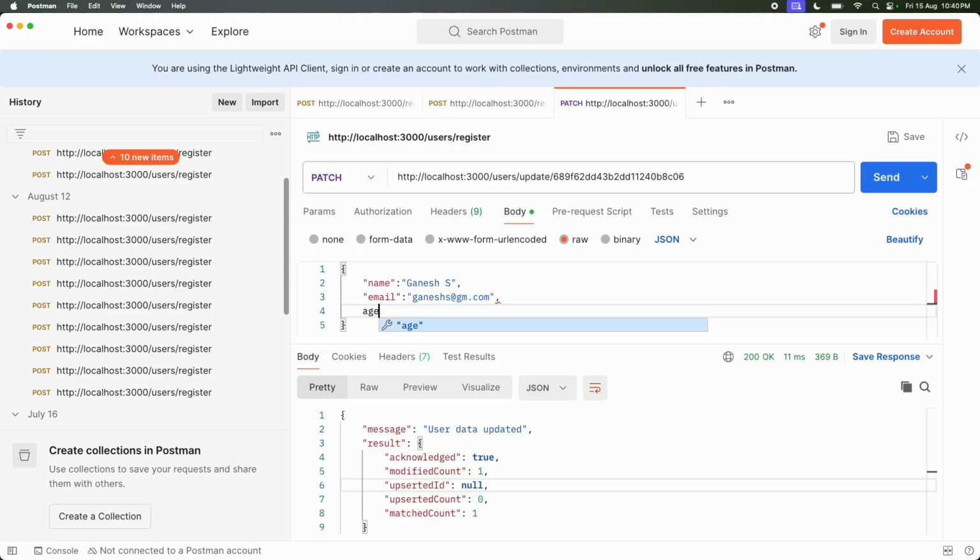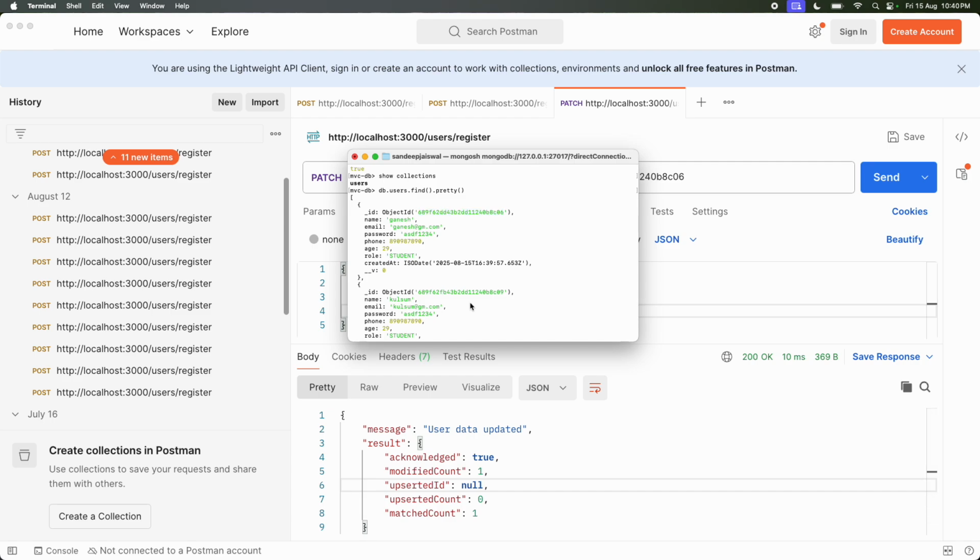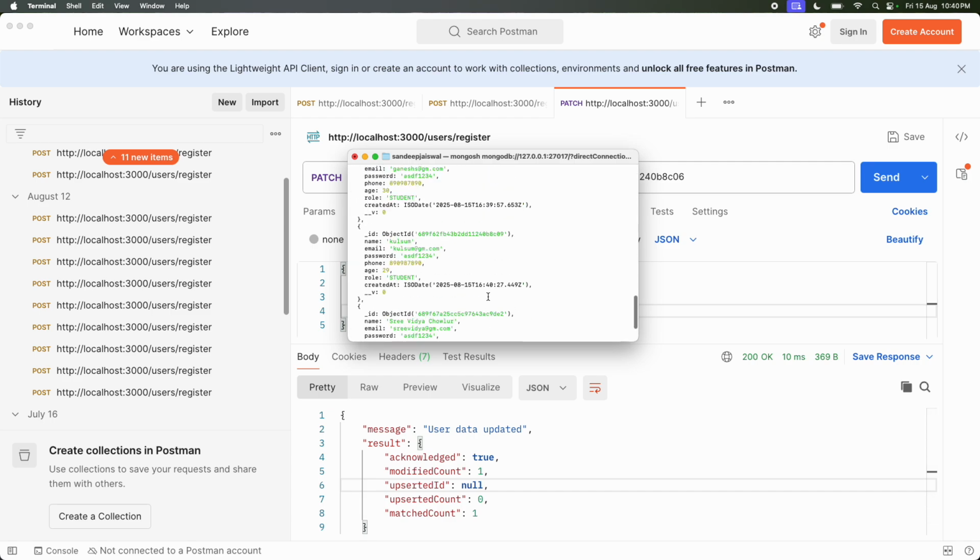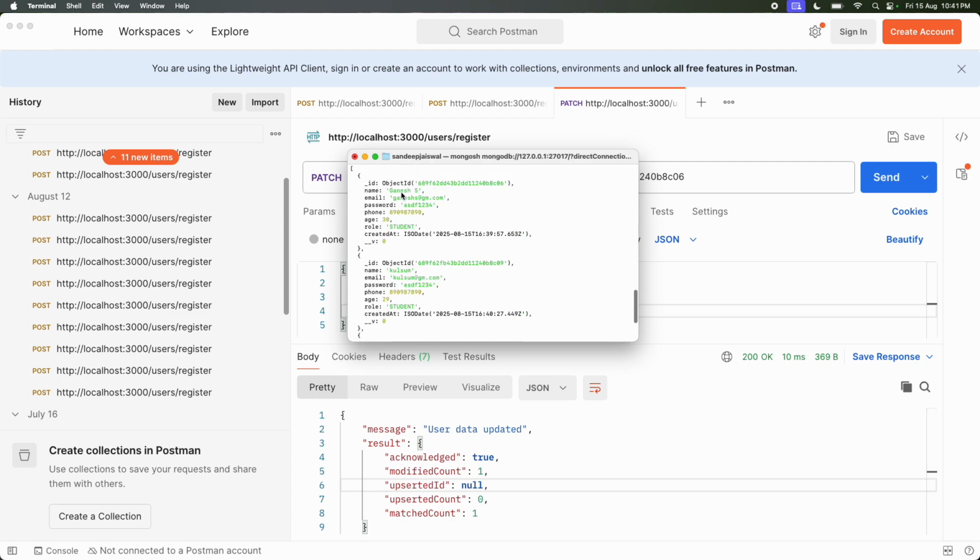Now if Ganesh passes age as well, let's suppose he's just updating the age too, so he's updating it to 30, right? Now when he sends this, Ganesh will be updated, right? So now see, the Ganesh document has been updated to Ganesh S and the age has been updated to 30.